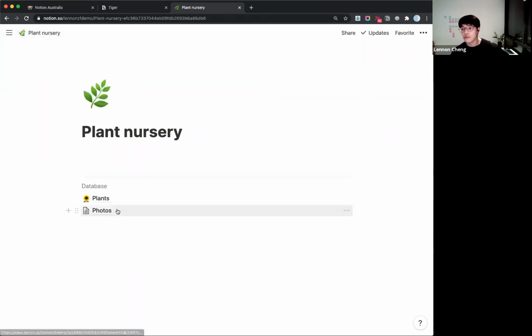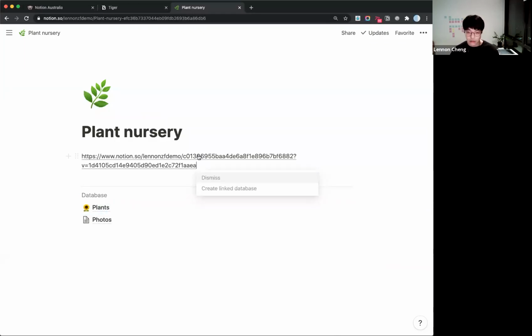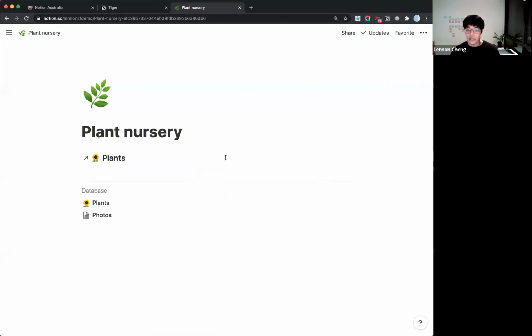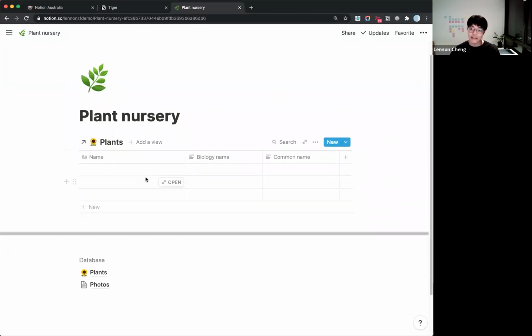So I've now got two databases. I guess the reason for building these databases is that you always have a store somewhere and don't need to worry about it. What Notion really allows you to do is copy the link of either database and paste it somewhere else. This is when we can create a view of this database. If you dismiss it, it will just be a link to the plants database. But if you click on create linked database, it will effectively create a view or an instance of that database.